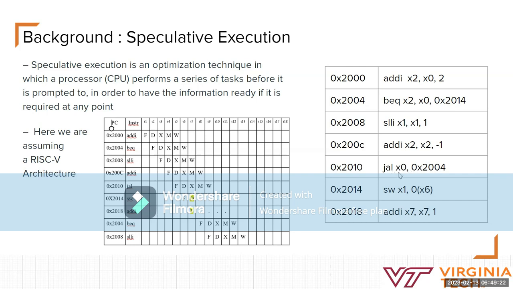And JAL is a simple jump instruction, which just says to jump back to this position, which is 2004, the branch equals. Now, after the first JAL, you can see that the store instruction and the ADDI instruction are also fetched. And this is what we mean by speculative execution. So the JAL instruction is fetched. When the JAL is decoded, I'm going to fetch an instruction that comes after JAL, which is store. When store is fetched, I'm going to fetch something that comes after store, which is the ADDI.